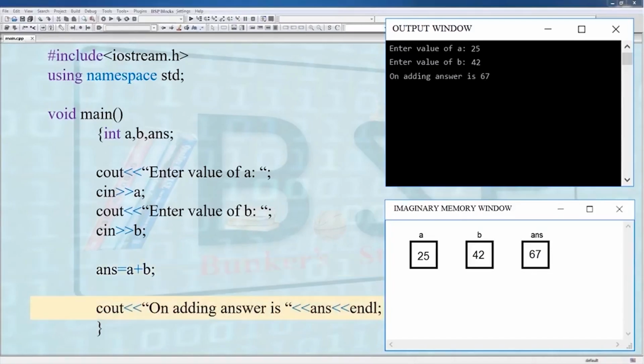Right. And then on getting to the cout statement, same as before, adding answer is, that's the message, followed by the value of ans, that's the variable name, and then the new line character.